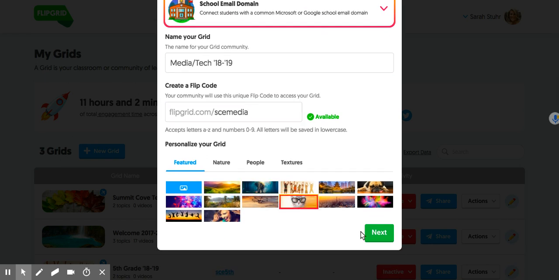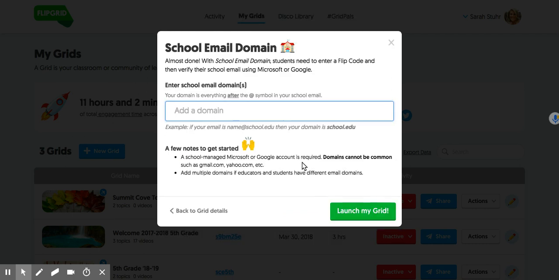I like this little cat with the glasses here. Now here's where I'm talking about the school domain, and that only students with the domain will be able to log in. So what you're going to type in here is summitk12.org. You add the domain, and therefore only people with that address are able to log in and access your Flipgrid. This makes it a little bit more private for students.